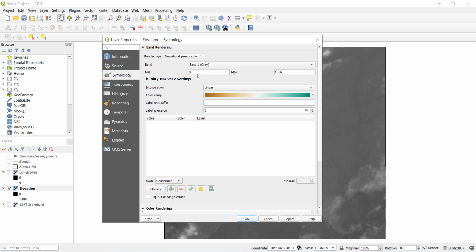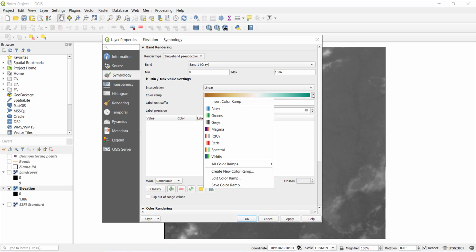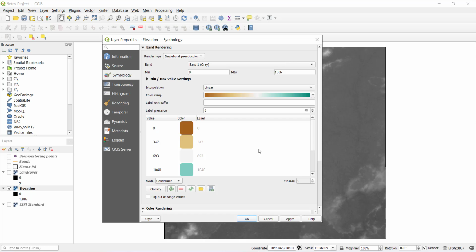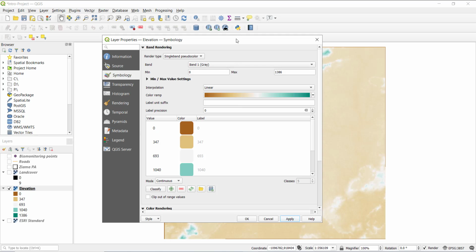So now to change the colour, we can go into the colour ramp drop-down box. And we can see we have some colour options here, but we're going to hover over all colour ramps to get even more options. And then we're going to click on BrBG. And now if we hit apply, this is going to apply this colour ramp to our layer.